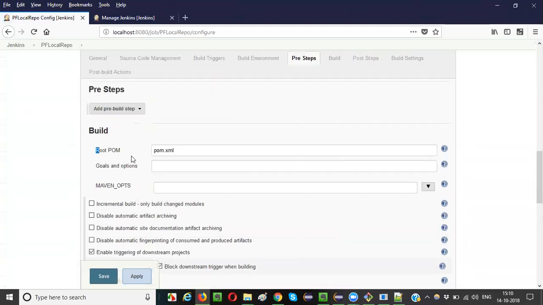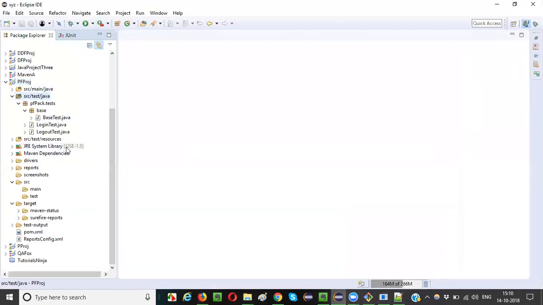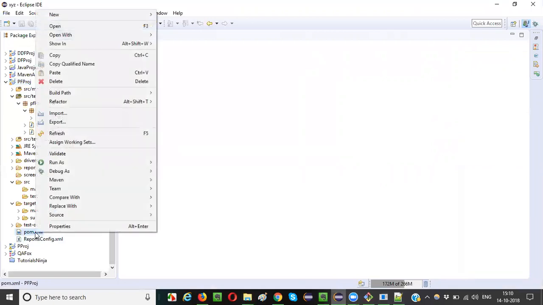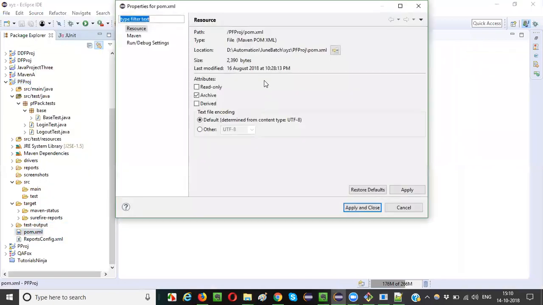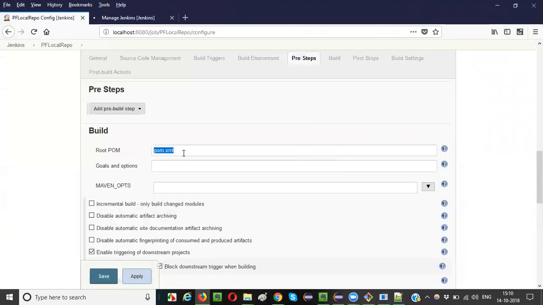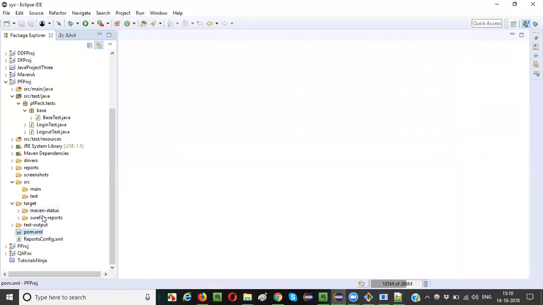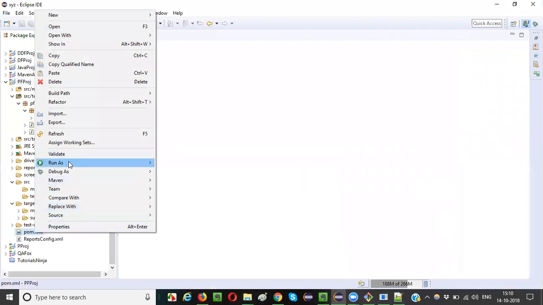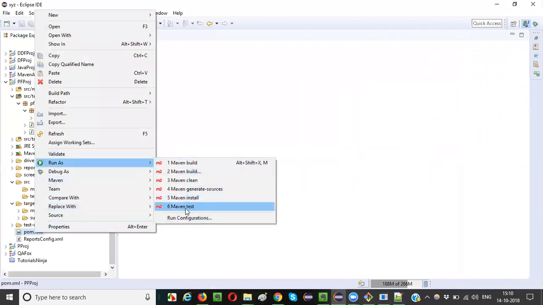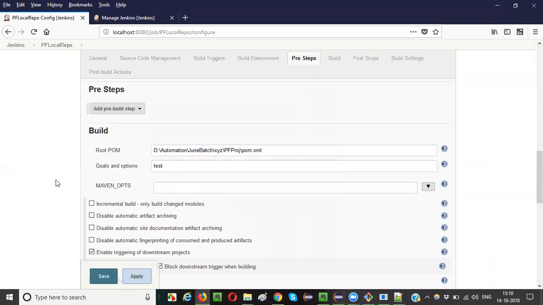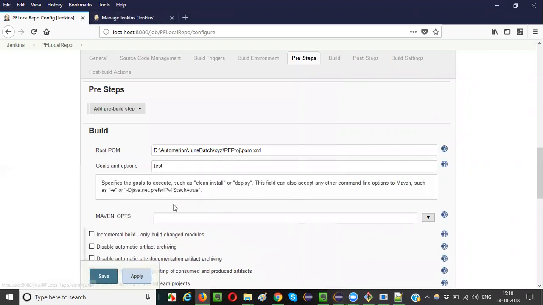So, okay, in the build root pom.xml file, this is not the complete path. Go to your Eclipse where your pom.xml file is available. Right click on this pom.xml, select properties, you'll get the path of that pom.xml. Copy this entire path and paste into this. Instead of providing pom.xml file, provide the complete path. And when you manually run from Maven, from this Eclipse IDE, you right clicked on pom.xml file and selected run as in these options, right? Maven test option you have selected. Similarly, here you can give the same test option.